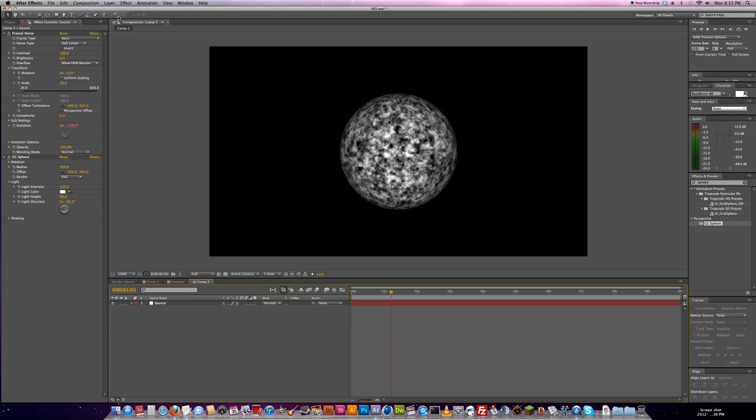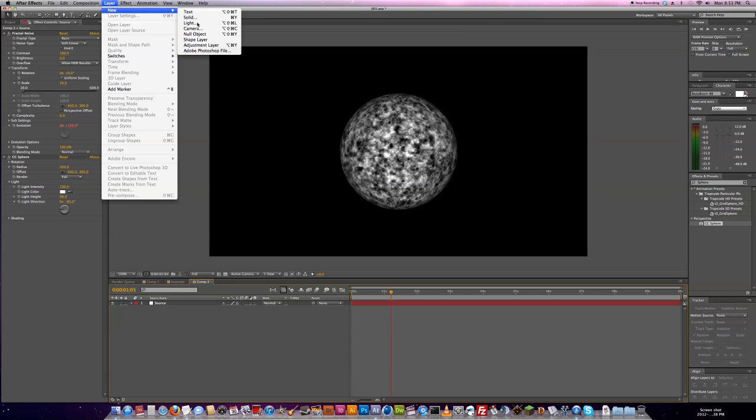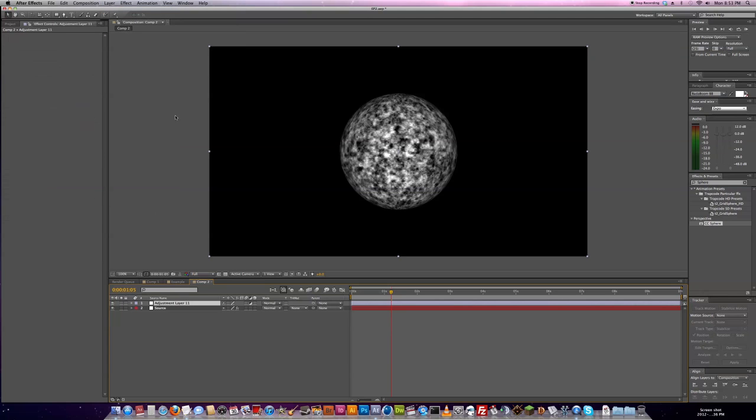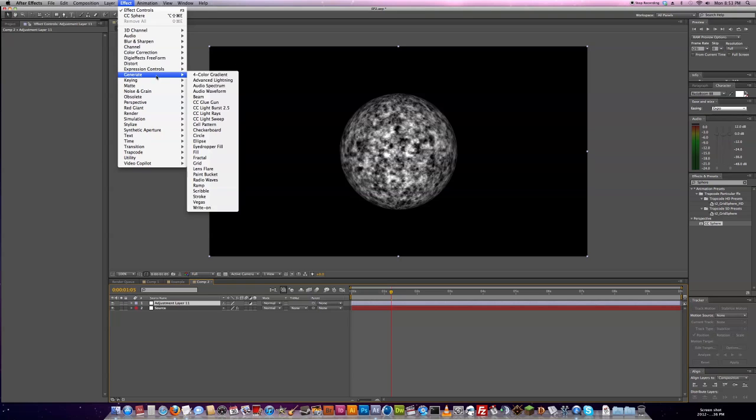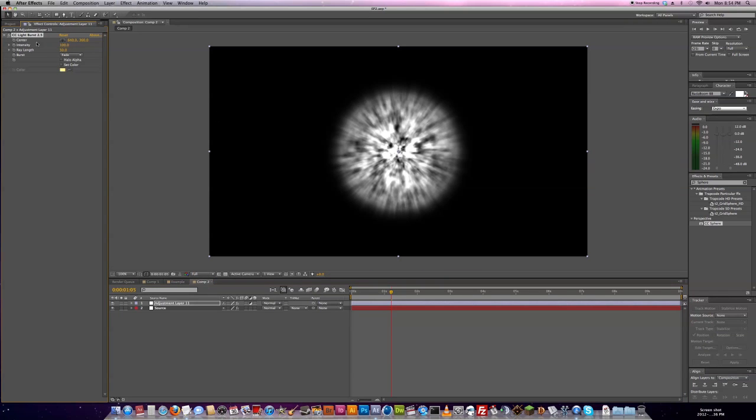So now what we want to do is create an adjustment layer, and basically the way adjustment layers work is whatever effect you put on the adjustment layer, it gets applied to any layers underneath. So in this case it's going to be light burst. So we're going to go to generate and light burst. So let's take the ray length and turn it up to 200, which should bring it to the edges, or close to the edges.